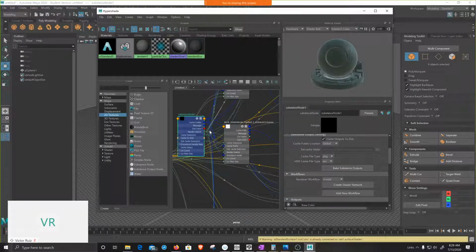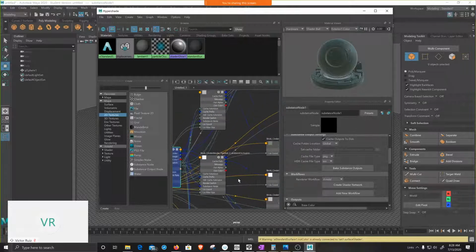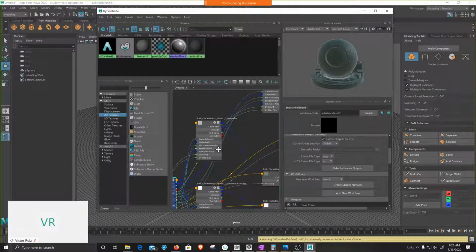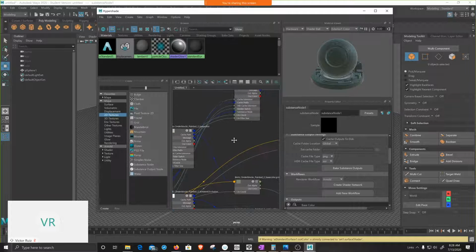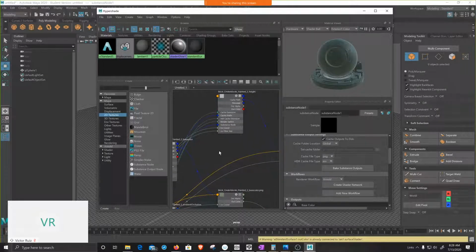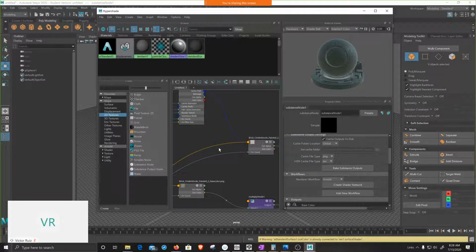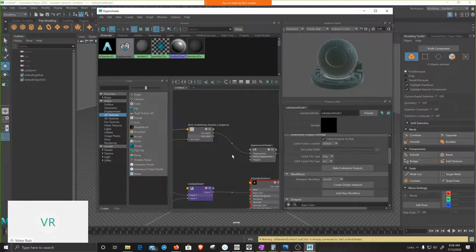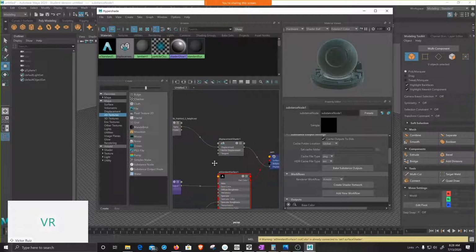There's our substance. Then in here, there's ambient occlusion. There's the base color, the height map, which you use either on the bump or the displacement. In this case, it's displacement.